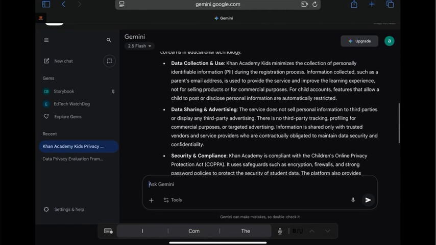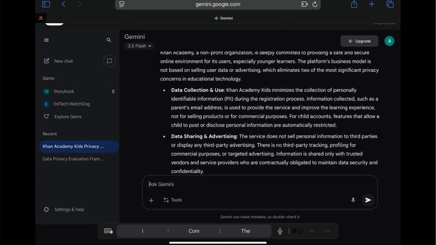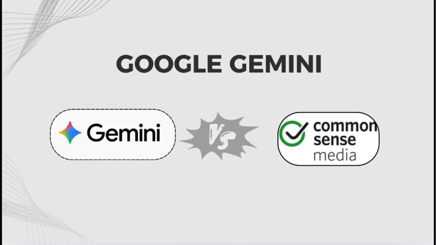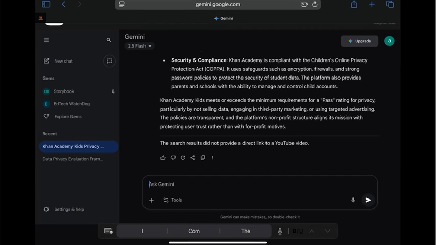So this tool can also help give you information as to why a certain app would get that percentage. So instead of on Common Sense Media just getting a percent, on a Google Gemini Gem, you may get more information as to why that app could be good or bad. Now, we're going to add in an app that we plugged into Common Sense Media before on Google Gemini, and we are going to compare the two.